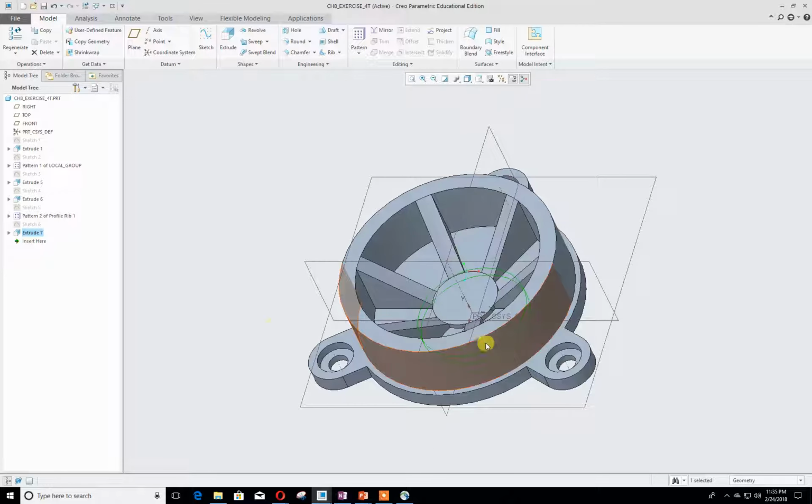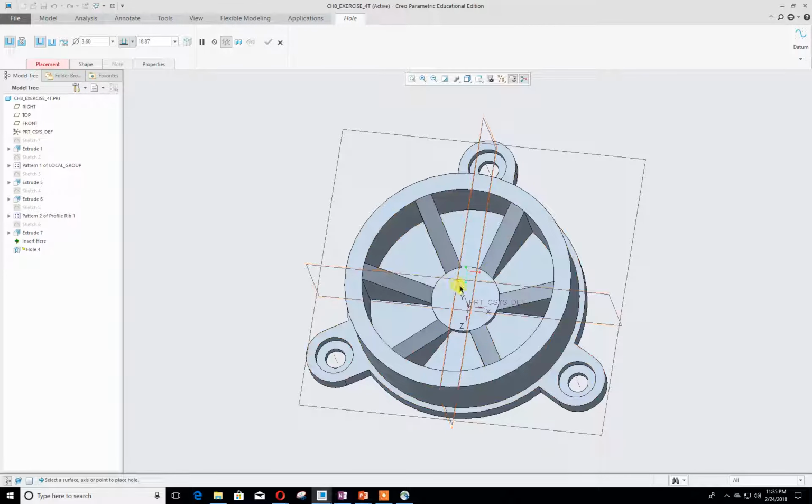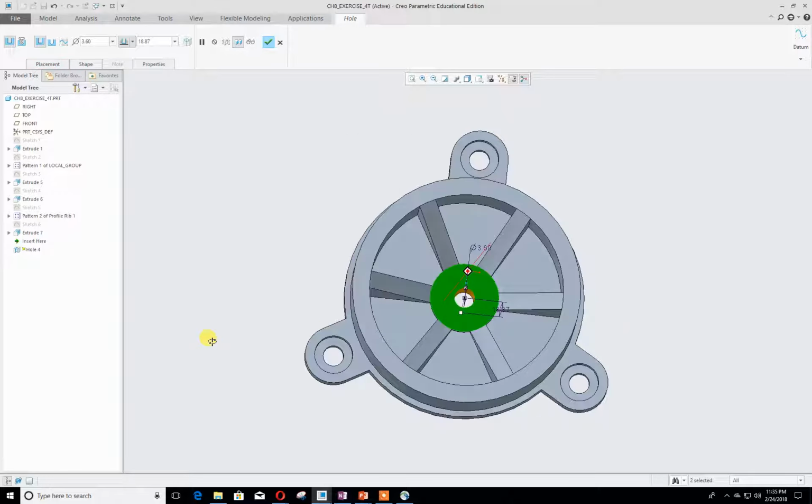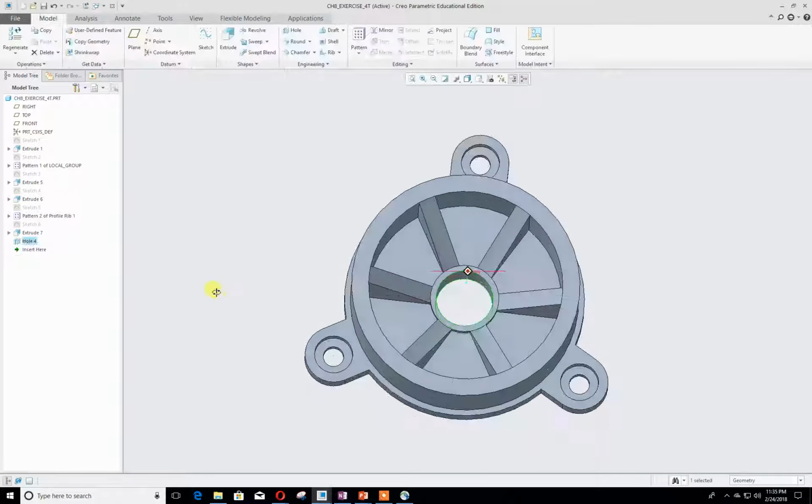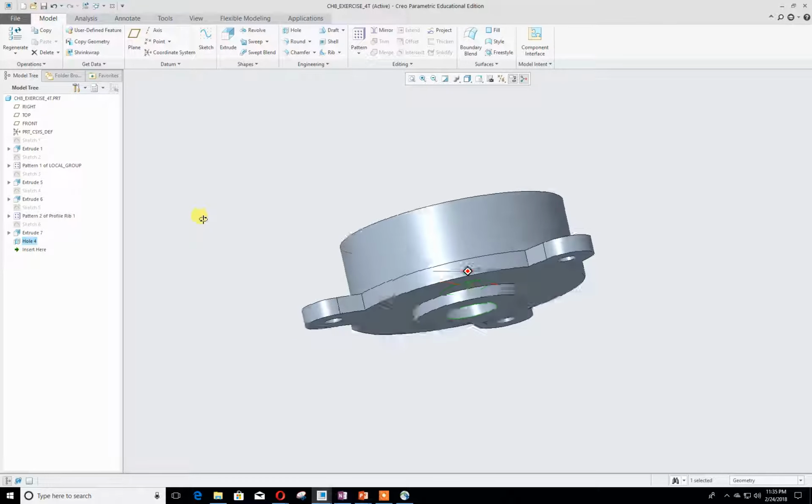Standard orientation. The only thing that is missing is the hole. So we're going to click on the hole feature. We're going to click on the axis, hold down Control, and click on the face so you can make your hole. And the hole is going to have a diameter of 10. As such. And we're going to accept.